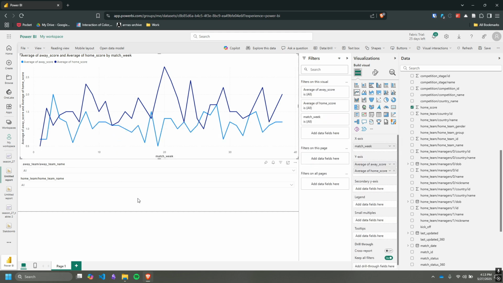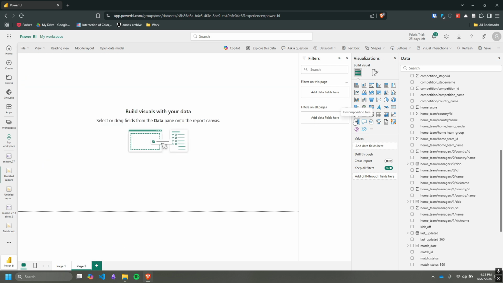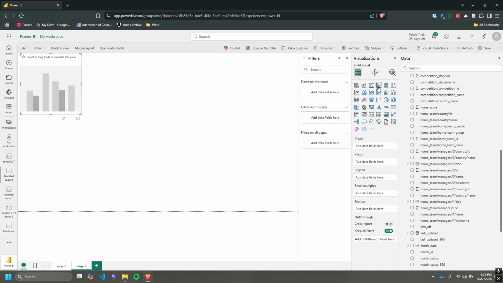So this is interesting, but it's not particularly detailed enough to tell us how these teams are doing from week to week yet. So we're actually going to add another page. And I want to see how these teams are stacking up against each other. So I'm going to create a column chart.